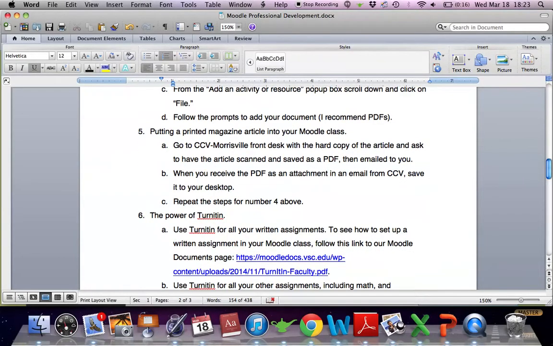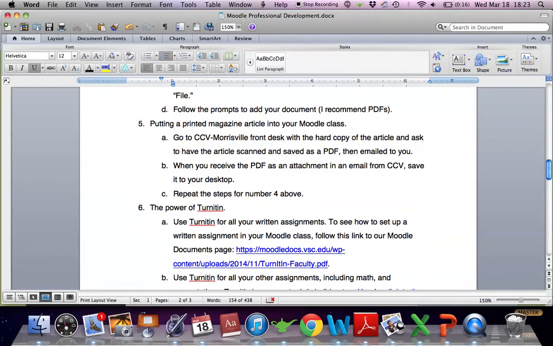There was a request for putting a printed article into a Moodle class. This is a really good request because many times we have hard copies of things that we want to put into our classes. They might not be online. That's pretty easy. You just get it scanned into the copier at the front desk at CCV and have them email you a PDF of what they scanned in, and then save the PDF to your desktop and then drag and drop it right into the file picker area that we just went over.